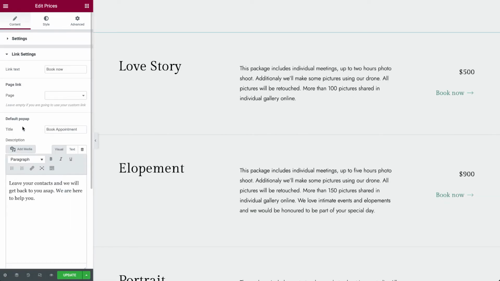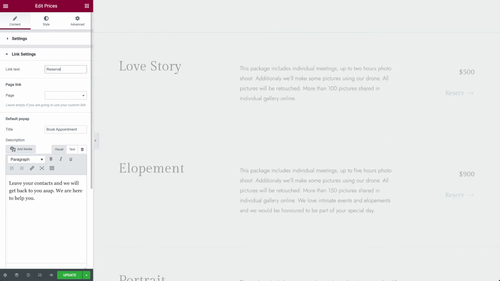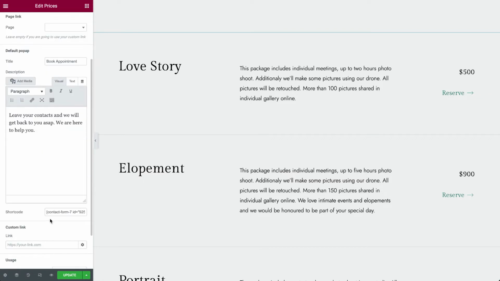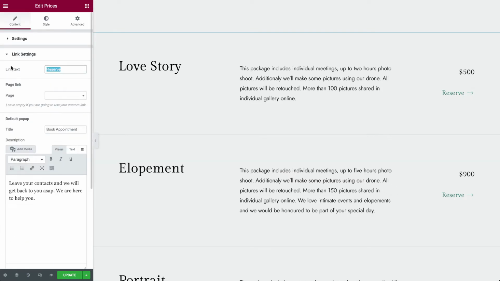And here you can edit all book now actions at once. Here you can put reserve, for example. Perfect, you can see a real-time preview here. And you'll need to provide a link in case you want to redirect to a different page. For example, you have a booking system you are using here. It's a third-party system, so just provide a link to that system. In our case, we are showing a pop-up, so let's go.